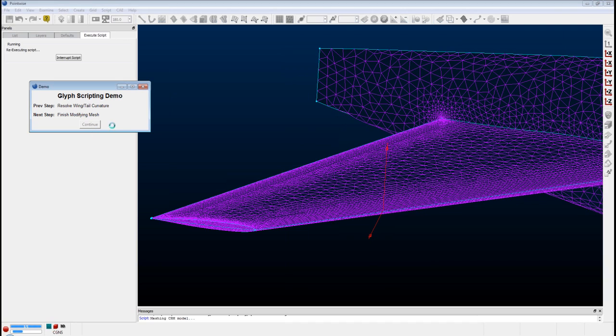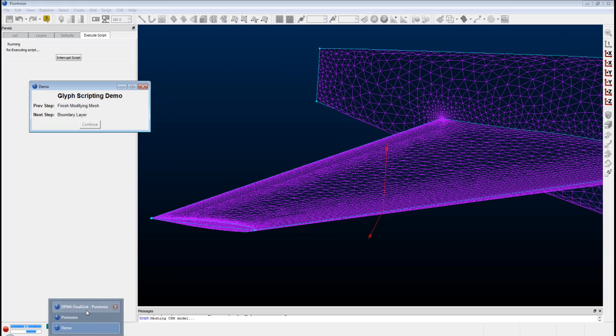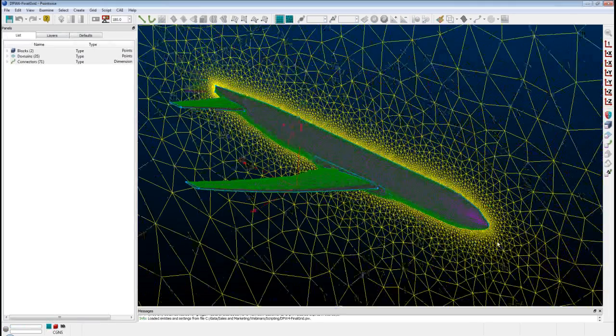Alright, next it's just going to go through, finish modifying the mesh. It's going to improve the resolution here at the tail. You can see, again, the idea here is to better capture that geometry. So the next step in the scripting process is the generation of the boundary layer. So this script is just going to run 2 layers. It takes a few minutes to run them all, so I'm just going to open up the completed version of the mesh to show you what it does.